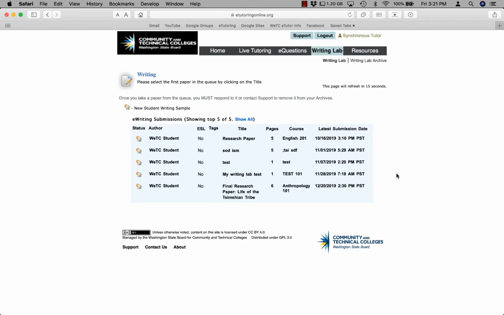So here's a general look at what we call the writing lab or the writing queue. And here papers are listed from oldest to newest. So the paper at the top of the list, at the top of the queue, has been there the longest. In other words, the student has been waiting the longest. For writing tutors, that means that's the paper you want to click on.